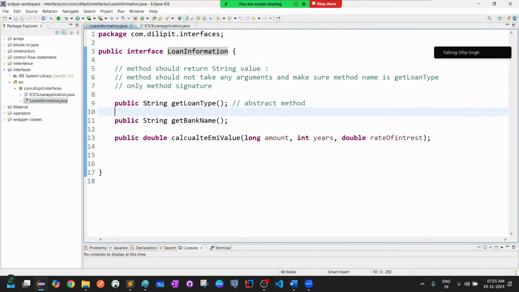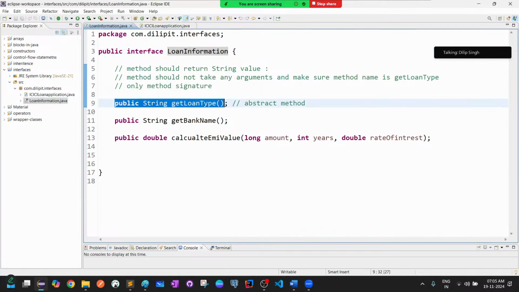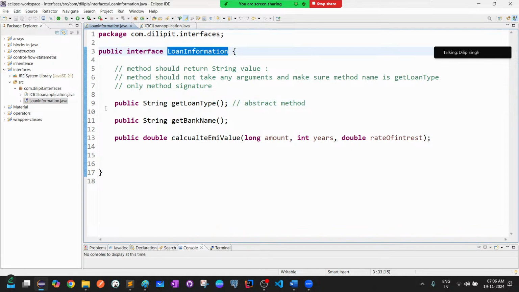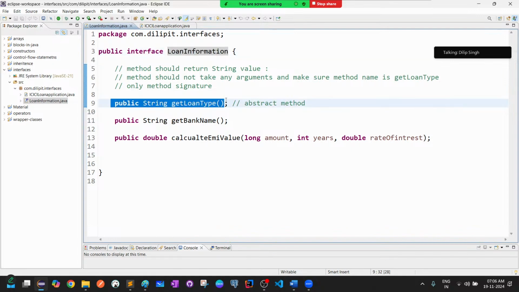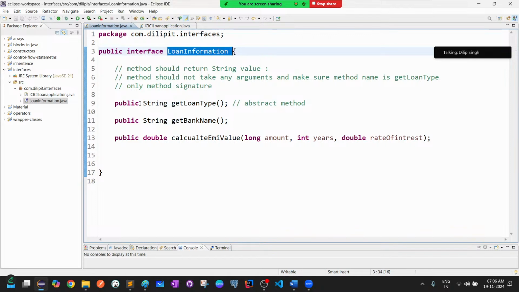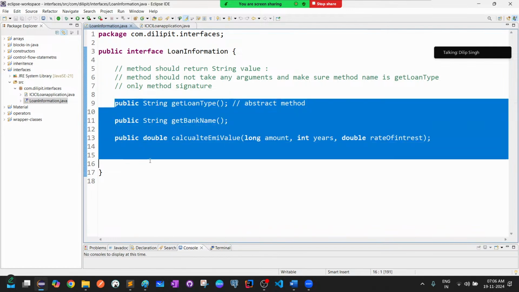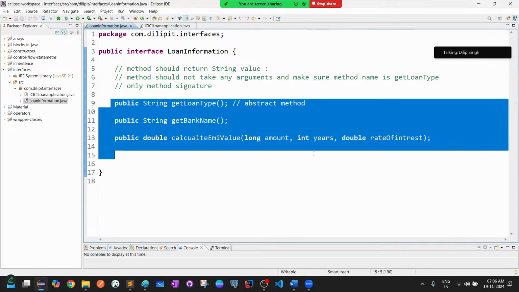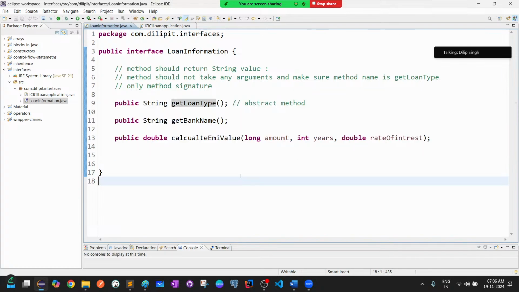Whenever I define a method inside the interface, if you observe, this is an expectation from a class. That means we are telling the classes that this method should be implemented with logic. If any class is implementing this interface, then this method should be implemented. Not only this method, but the number of methods we defined inside the interface, every class must implement.